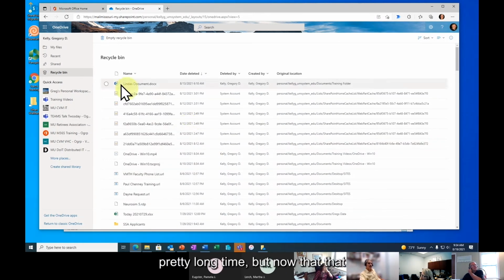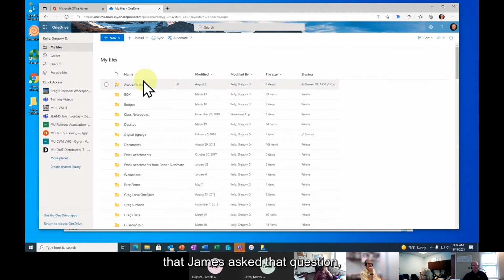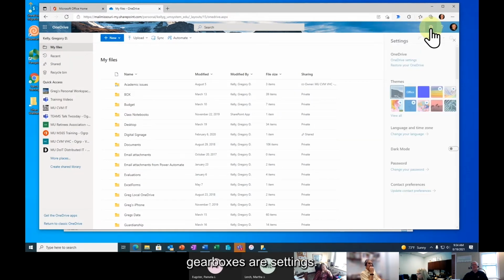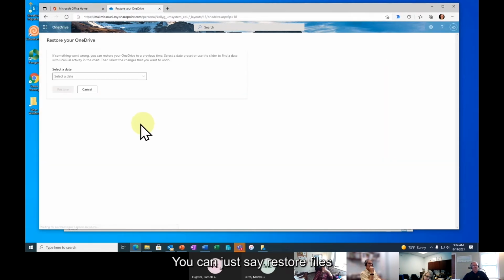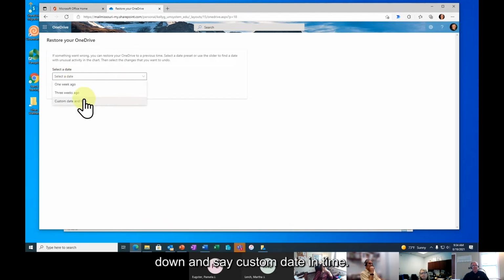Pretty long time. But now that Jim's asked that question, let me just show you, and this is the last thing I was going to mention as far as the menu items. Under the settings, the gearbox is your settings. Here's restore your OneDrive. This is where, if viruses or somebody hacked in and messed up all your files, or you lost your files, you no longer have to go to your IT department. You can just say restore files, and you'll select a date. I always tell people to drop that down and say custom date and time.